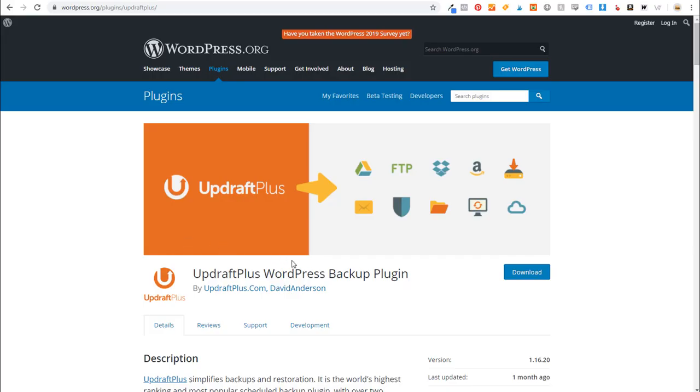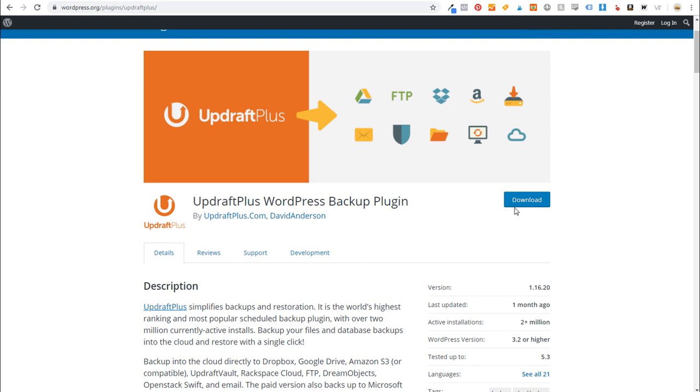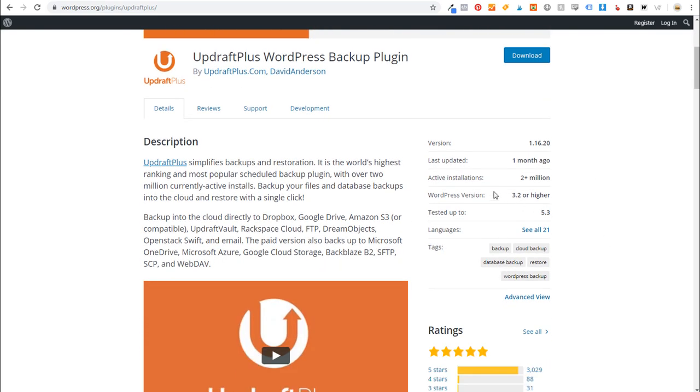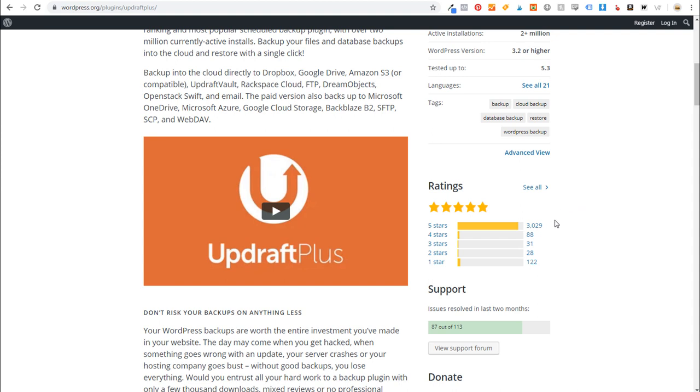Updraft Plus is a freemium backup plugin. They have free plans and they have paid plans. What they allow you to do is back up your website, and you can even back it up right into a Google Drive account. You can back it up so it emails directly to you. And it's free to download. If we come down here, you can see there's over 2 million active installations, and the ratings are really good for this plugin. So you can back it up directly to Dropbox, Google Drive, Amazon S3. There's a lot of different things that you can do.